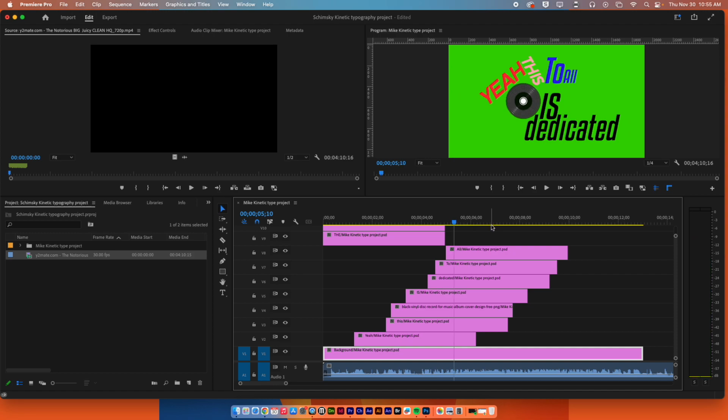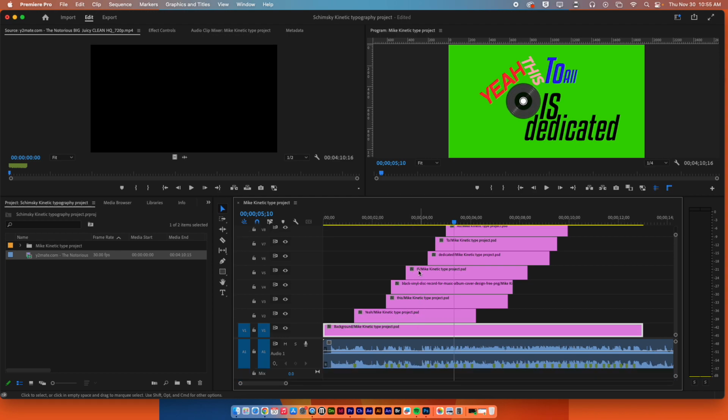So I can already tell my things are off a little bit. They're not exactly matching up to what I want them to be. So I'm going to have to adjust them. How do I adjust them? I just take them and move them.